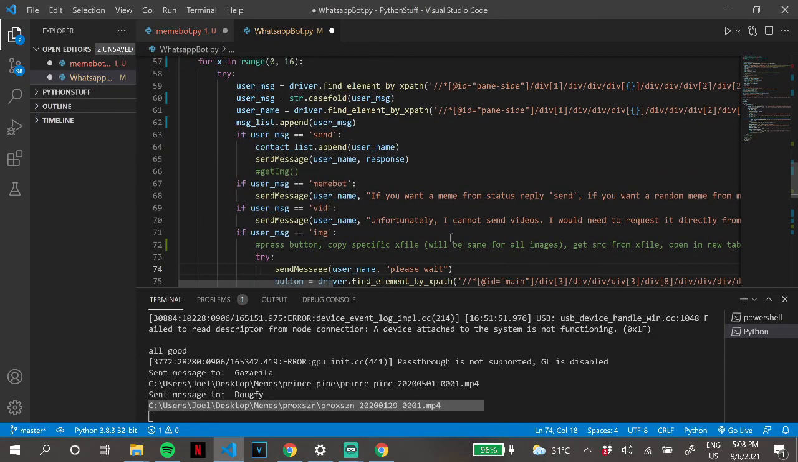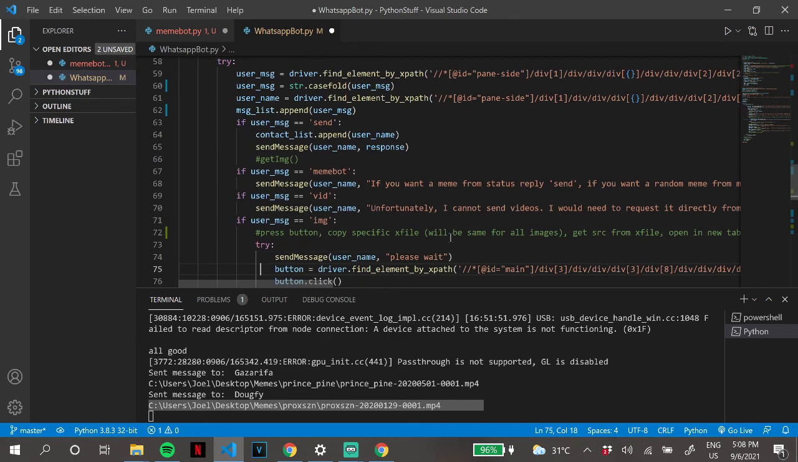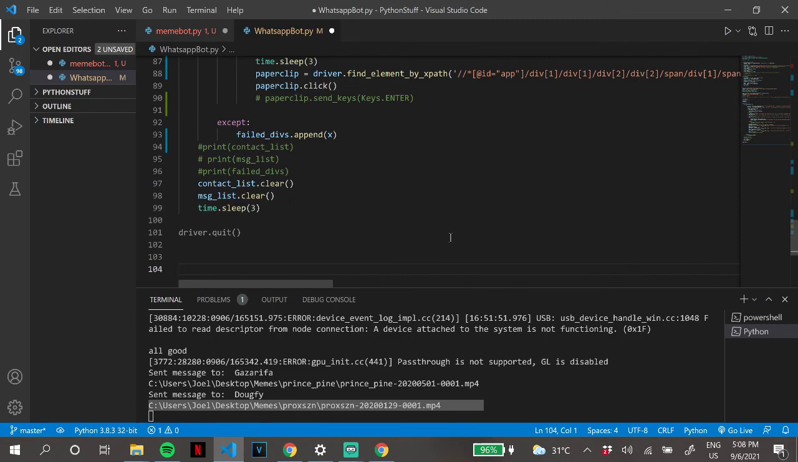But yeah, that's essentially how this meme bot works, how Selenium works. It's just a lot of web scraping and manipulating data, and it's very powerful. And I hope you guys can take advantage of it and do something. It's very powerful.